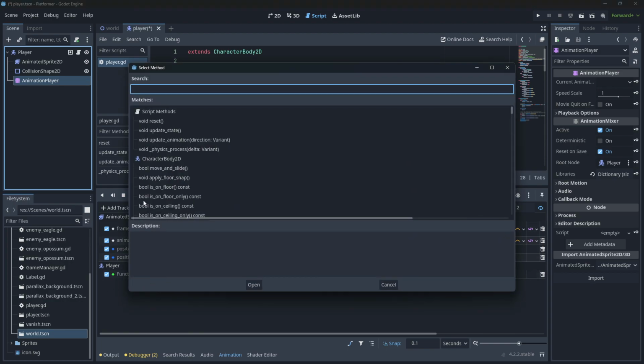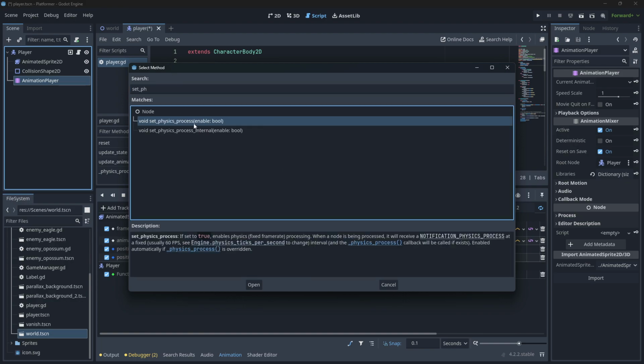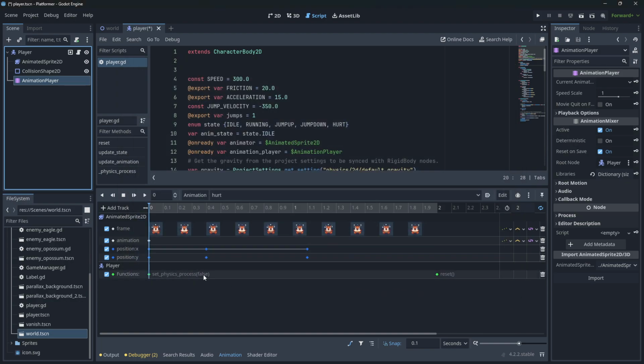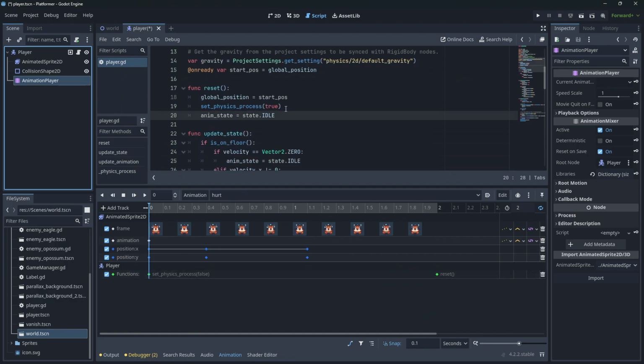Here, insert key. And this is going to be set physics process to false. And now you'll see that's why we set the physics process back to true here. So the physics process is set to false. That way nothing in physics is going to move. The player's not going to move. The enemy's not going to move. And then we reset this back to normal.